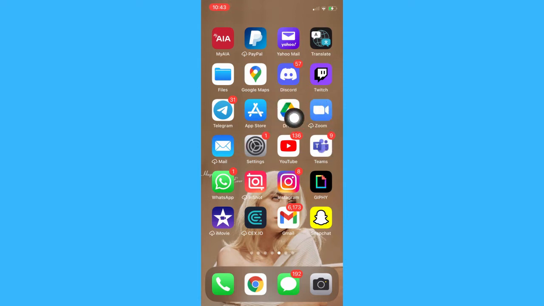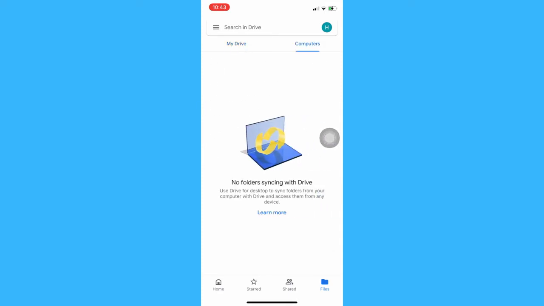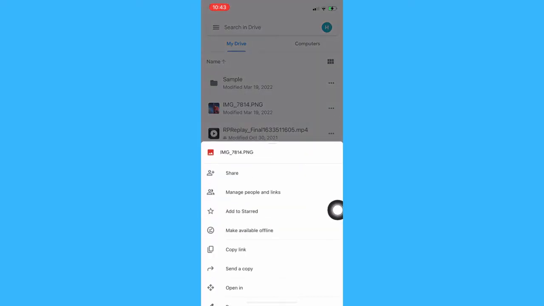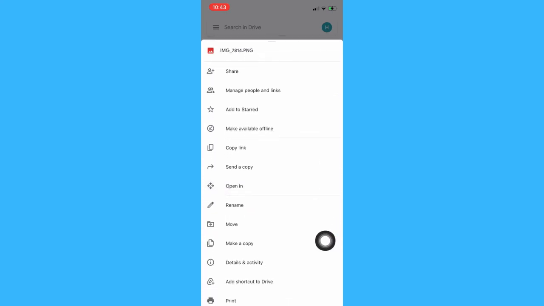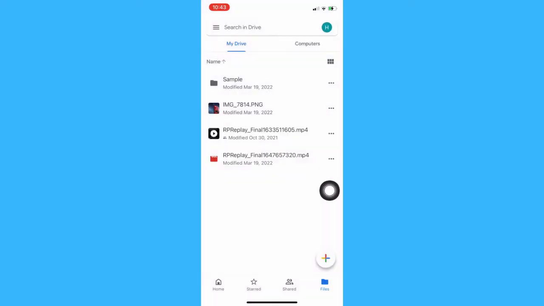Once you're done, simply open your Google Drive app and choose the file that you want. So for example, I will choose this image. I just simply click on the three dots right here and then scroll down and look for open in. Since we don't have the download button, you may click on open in and then wait for it to download.